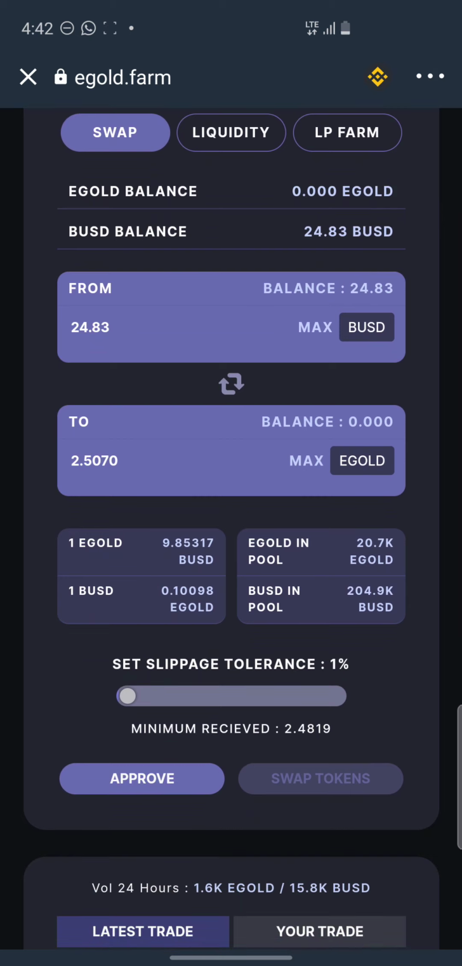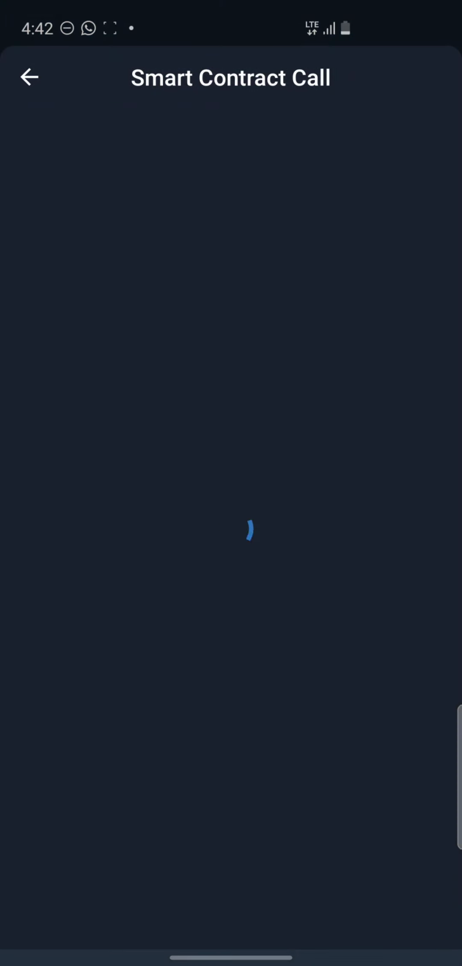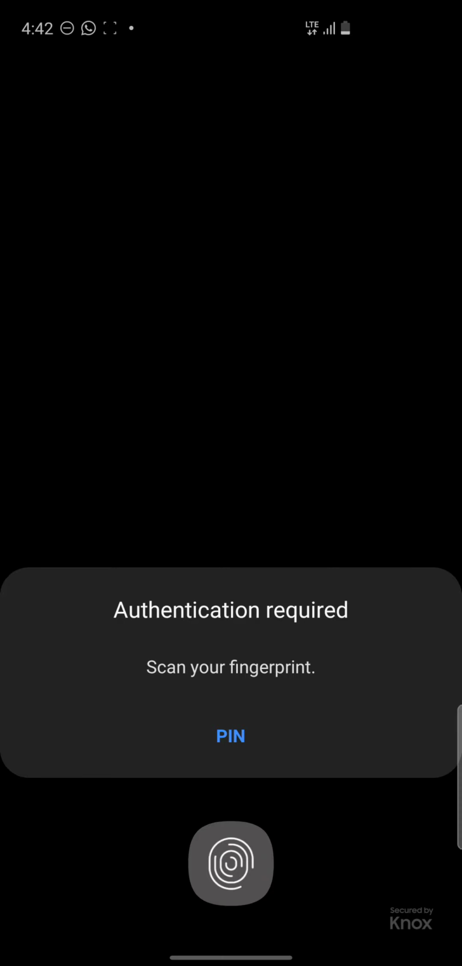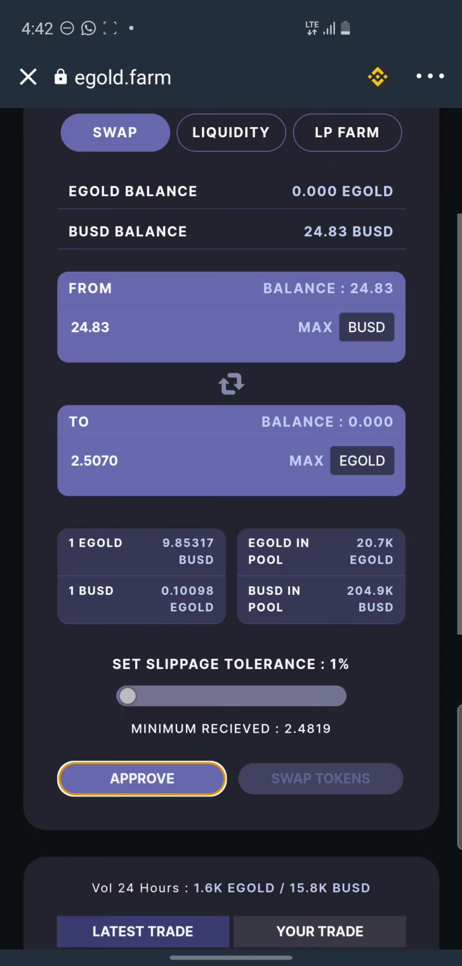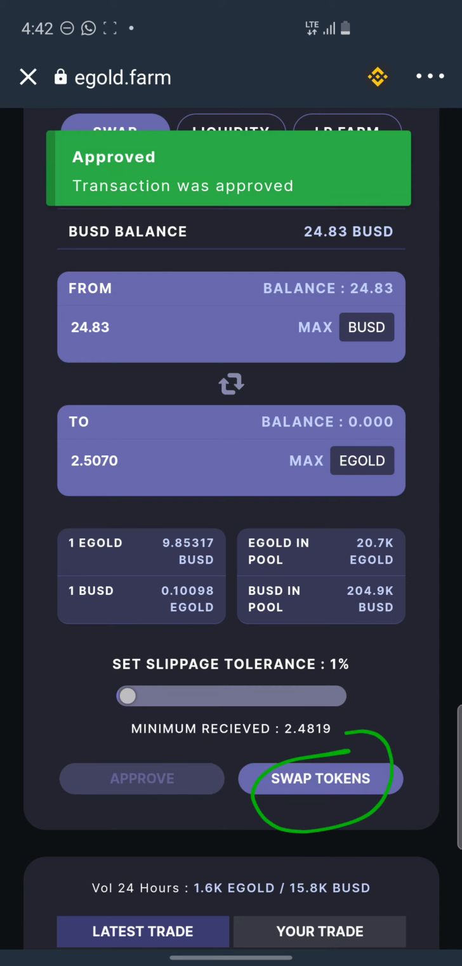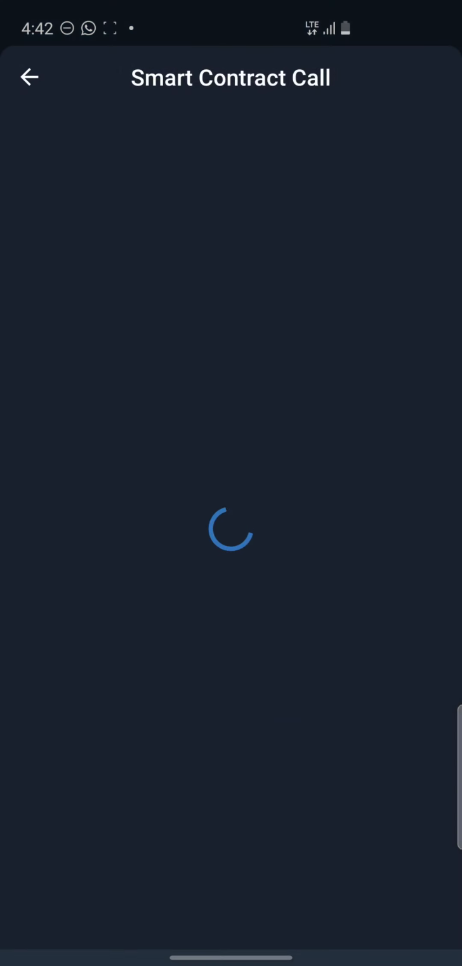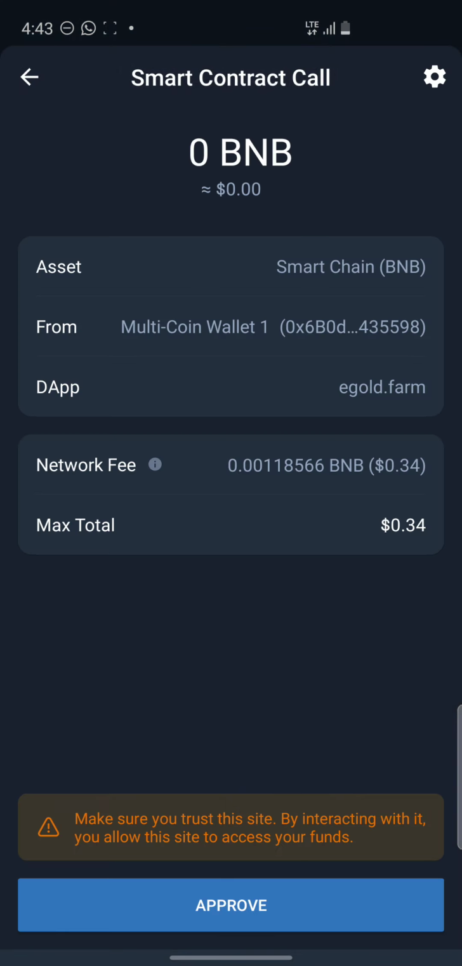Guys, watch here. You click on this approve. When I click on approve, let's see what's going to happen. I'm doing this as a tutorial for you guys to see what is happening. Everything is built on the blockchain. Let's wait, you need to see the swap icon. Now it's on. Transaction was approved. So now I'm going to swap tokens.